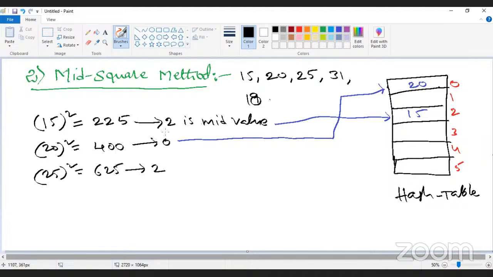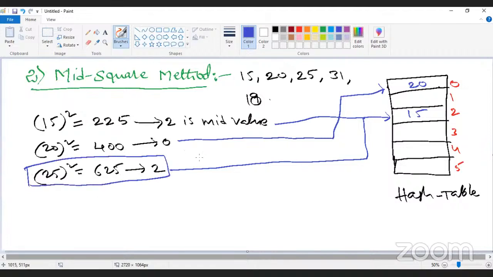So here is some problem. If you store this 25 again in this location, that 15 will be overwritten and 25 will occupy the place. This is having some problem. Same location as 15. We will discuss this one later, what we should do in this case.